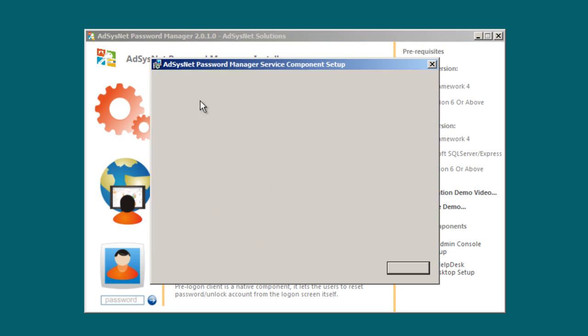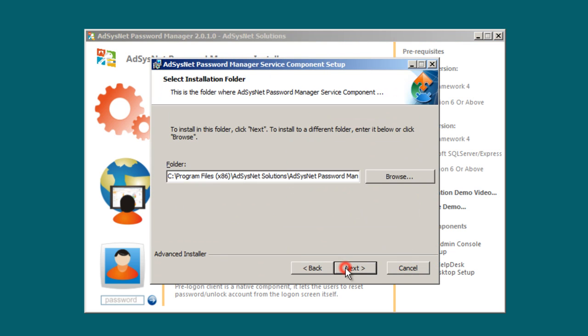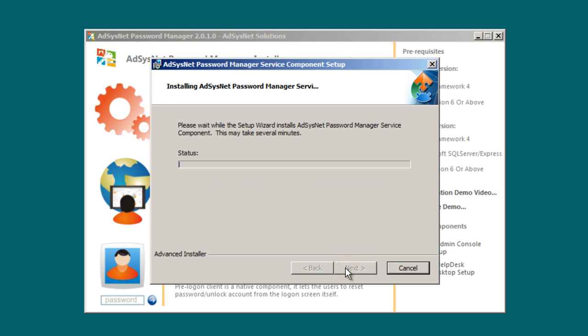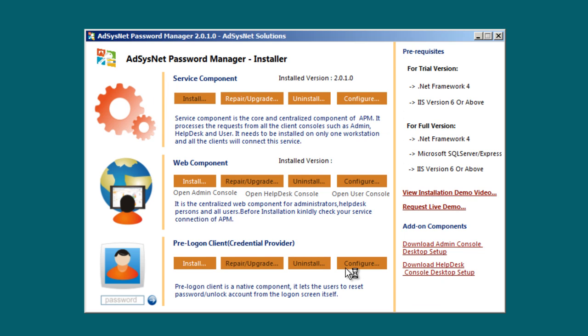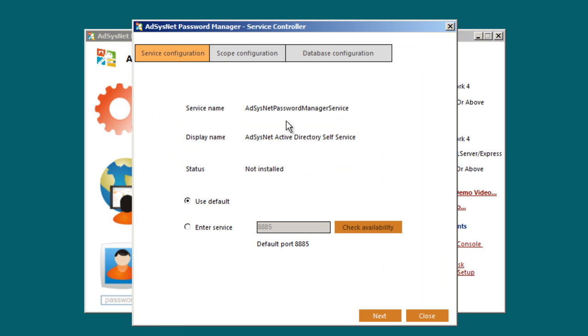Click the Install button to start the service component installation. OK, now the service component is installed. We need to configure the service component. After completing the service component installation, the service configuration dialog opens automatically. There are 3 steps that need to be completed to finish the service component configuration.